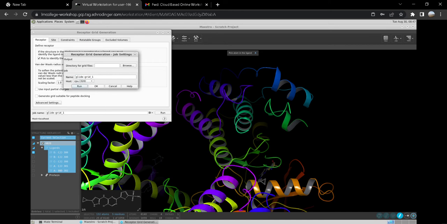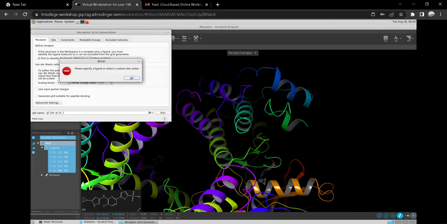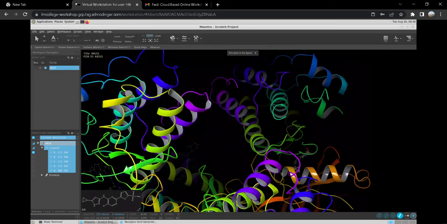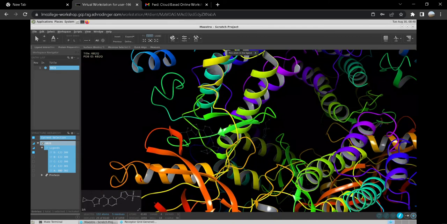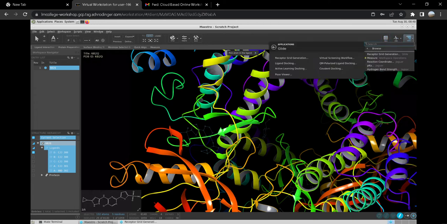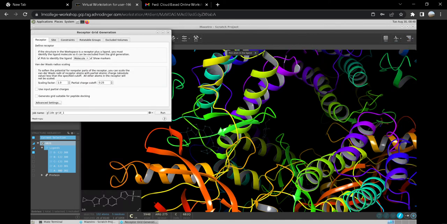Once you click on run, you will see a message at the bottom: submitting job. And once the job started running, you can also see the same job in the job monitor panel, and you can see the status of the job, which is glide grid one, and the status is waiting. It will take like 2-3 minutes. It started running already, and within a minute it will be finished. And that's done. A very good practice is, whenever you are done with any panel, just close that panel.